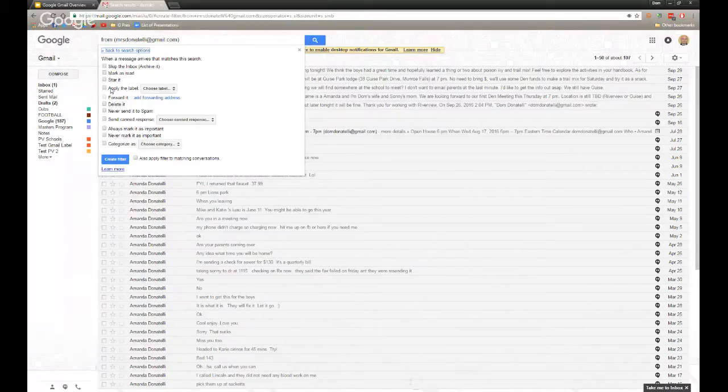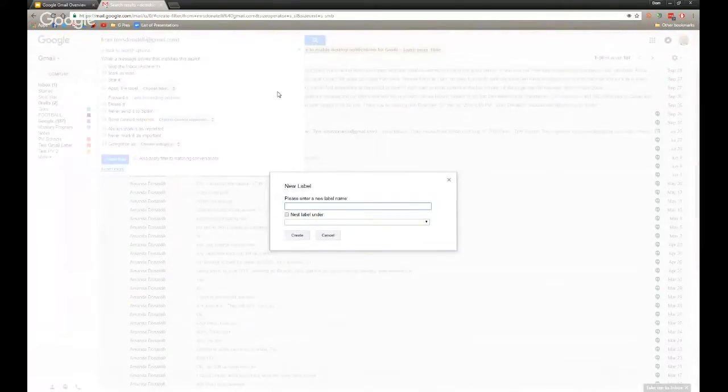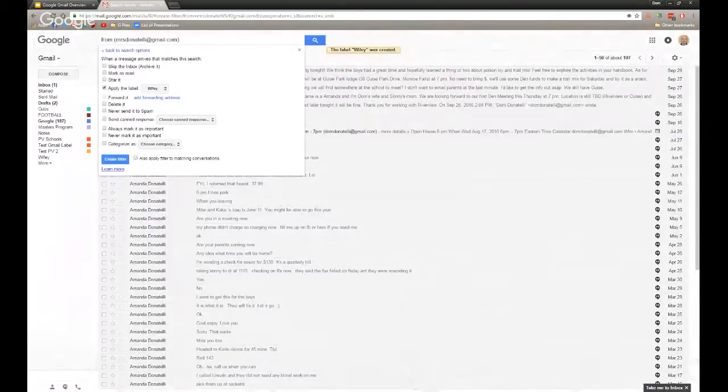So for example, let's say I want to apply the label. Anything from my wife, I don't really have a label for her. Let's create a new one. Let's say we'll call it wifey, and we'll hit create. So anytime she sends me an email, it will automatically be tagged with the label wifey. I'm going to always mark it important, and I'm going to star it, and then I'm going to apply it to anything in the past, and I'm going to hit create filter.